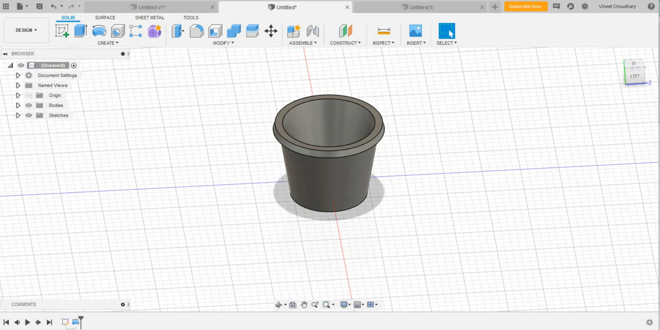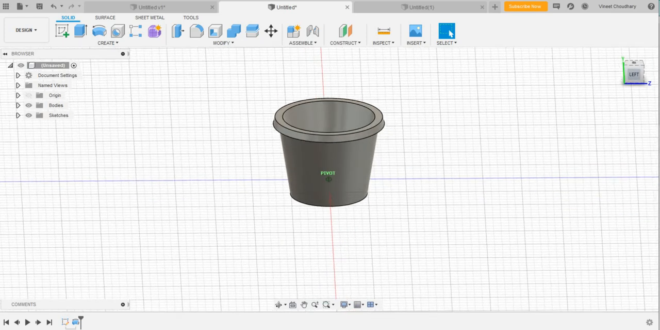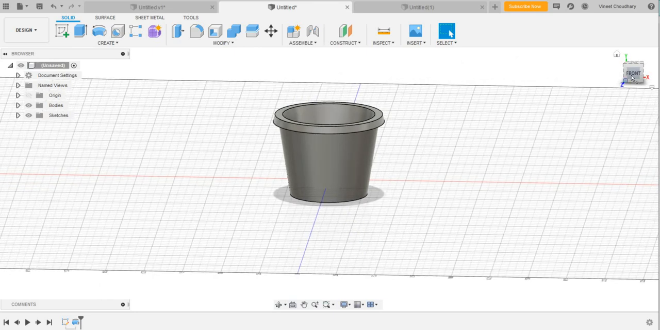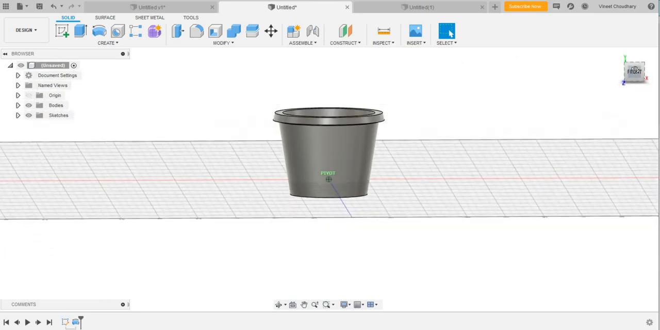Hey everyone, in this lecture we will continue with 3D tools. As you can see this flower pot on the screen, we will learn how to make this.